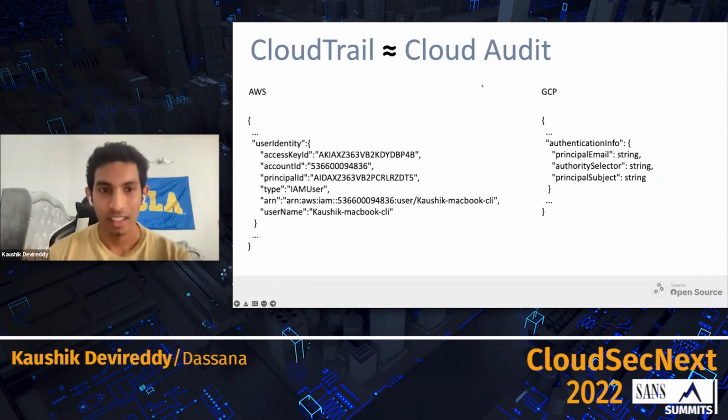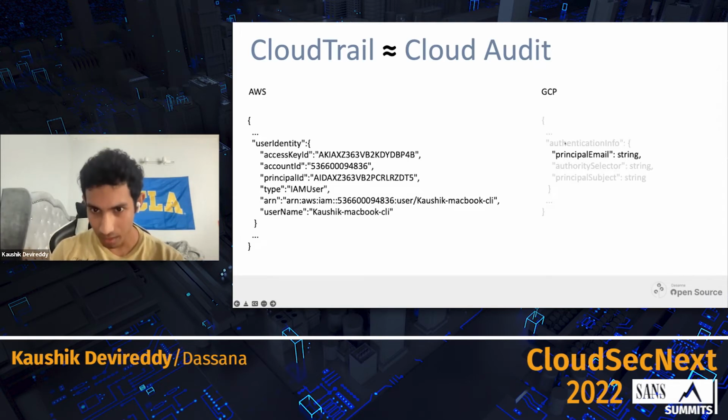Okay, so if you're familiar with AWS, you're probably familiar with CloudTrail, which is where almost all of your security data comes from. And in GCP, the analogous log to CloudTrail is the cloud audit log. Now, I've truncated the log to only show the authentication info section, and this is going to describe who did it. So the most important field in this authentication info section is principal email.